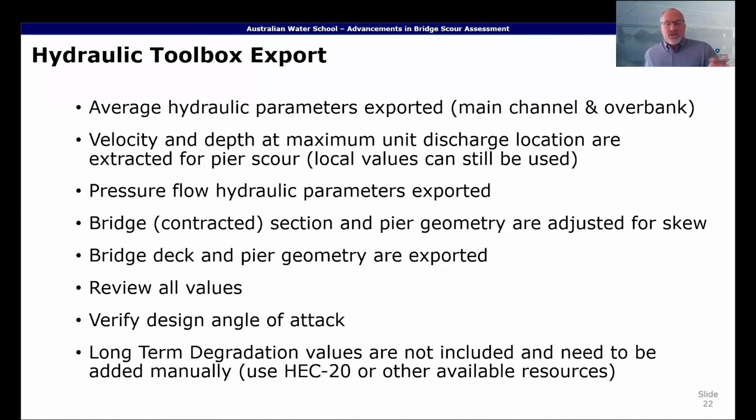The bridge section and pier geometry, all the skew adjustments are done automatically. And I also mentioned the bridge deck and pier geometry, if selected, are included in the geometry. They can also be entered by the user in the toolbox if needed.